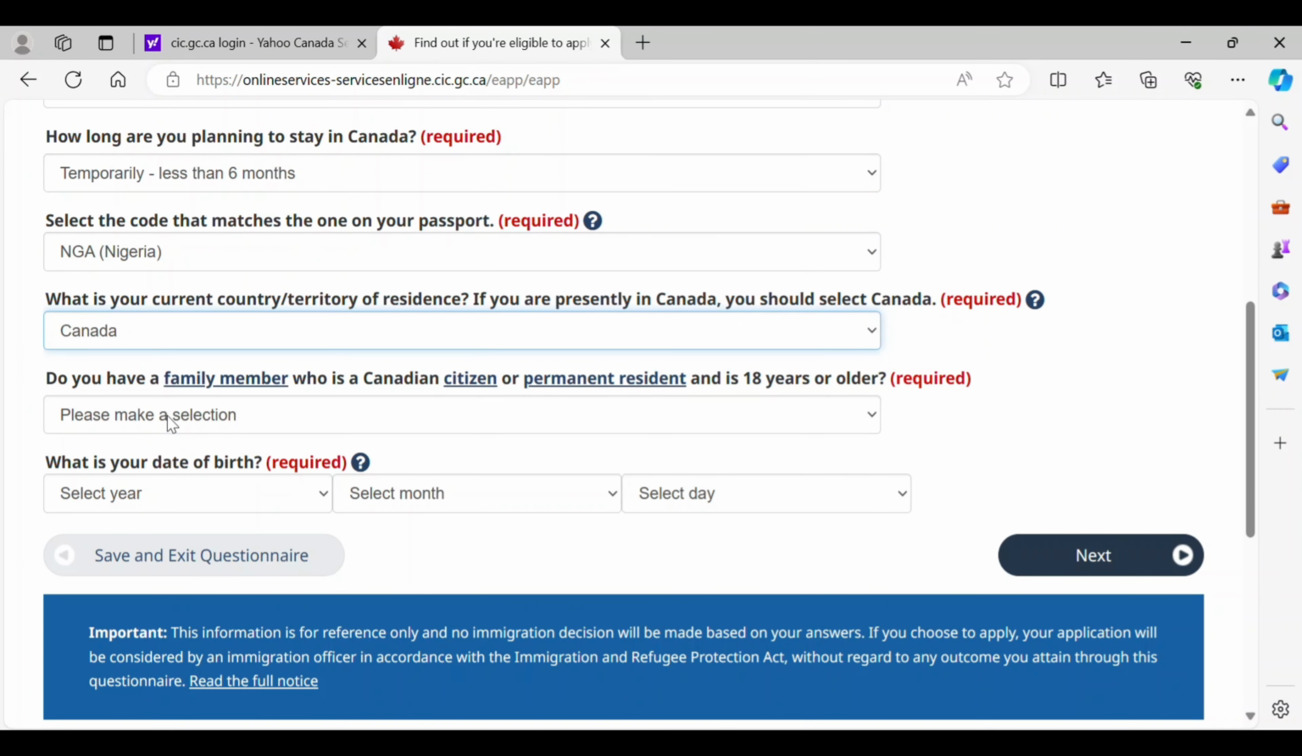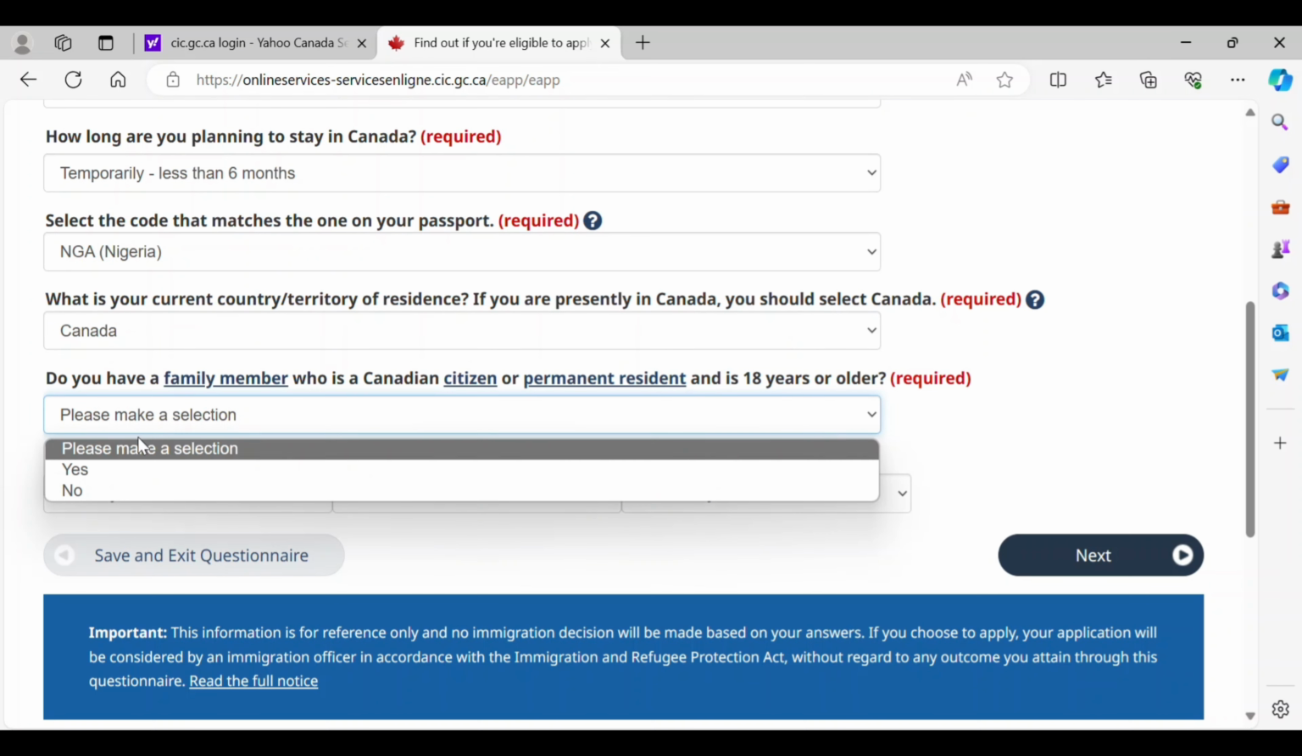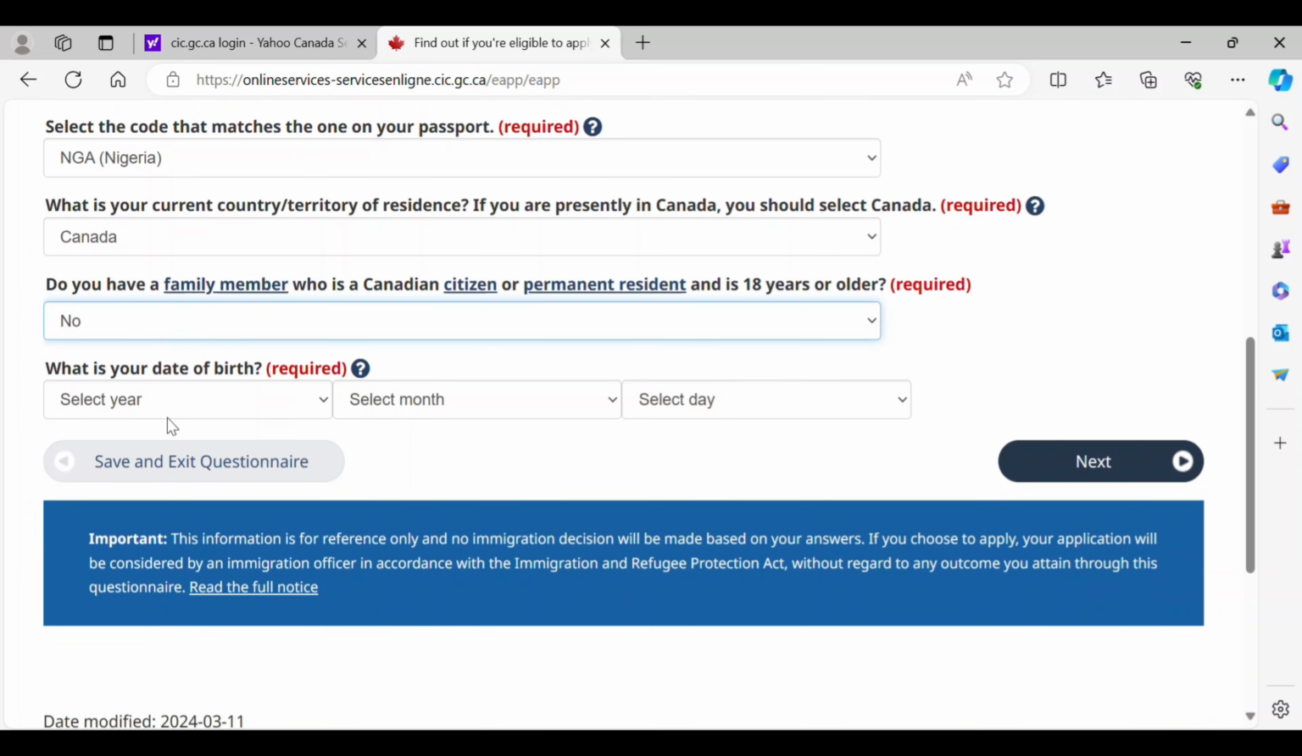They will ask you, do you have a family member who is a Canadian citizen or a permanent resident? For the sake of this, I will say no. Then it will tell you to select your date of birth. So put in the year here, put in the month.